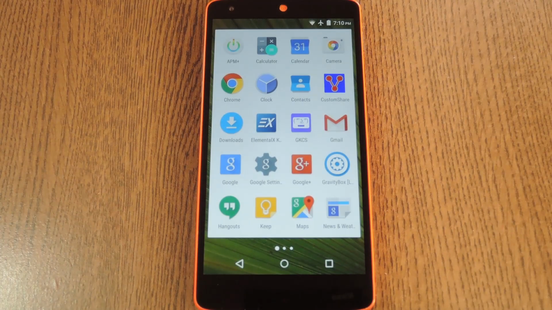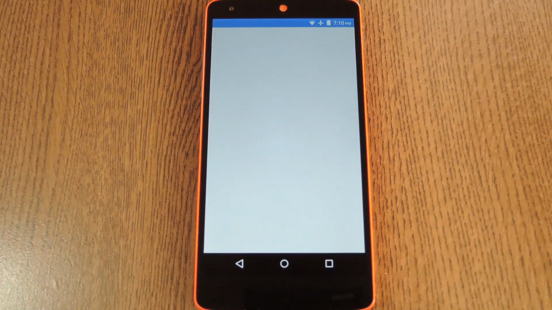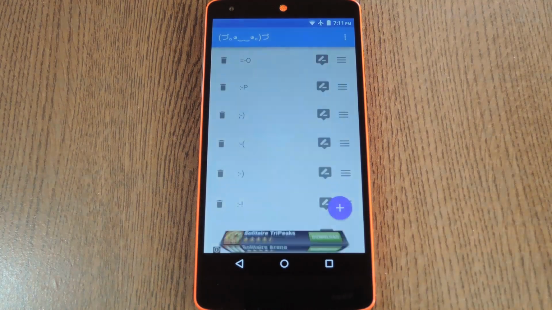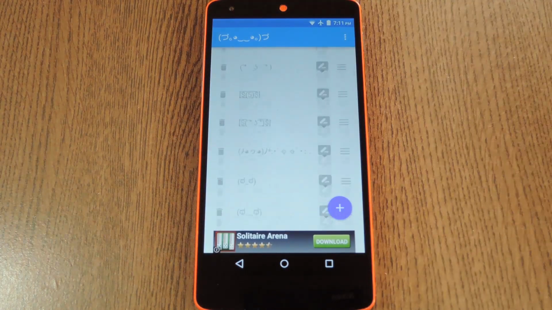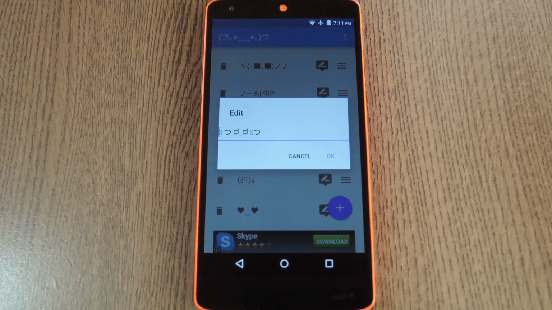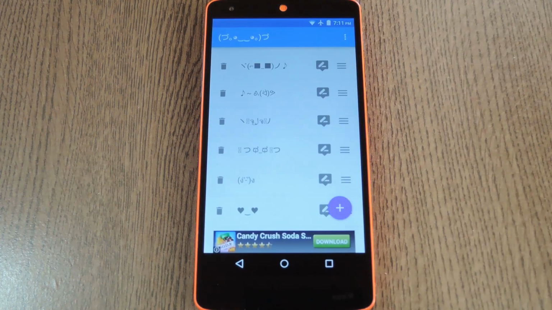When you get back up, go ahead and open the GKCS app that you'll find in your app drawer. And within a few seconds, the app should ask for superuser access, so tap Grant on this pop-up. Next, scroll through this list and have a look at all the Unicode Smilies that you can use now. If you want to maybe modify one a little bit, just tap it, and you'll see the Edit menu. You can add little characters here and there if you'd like, or you can even change one altogether.